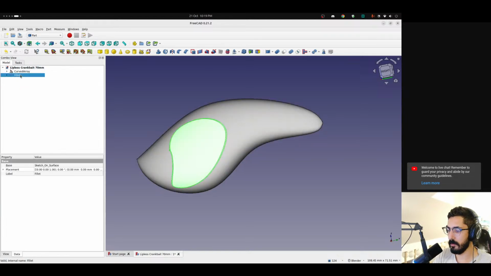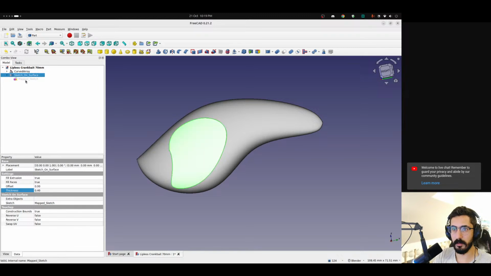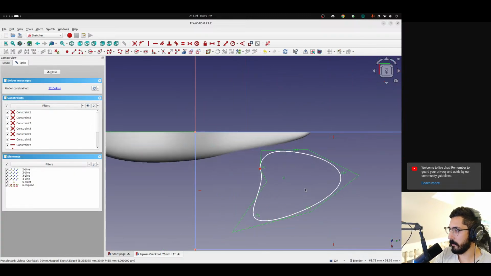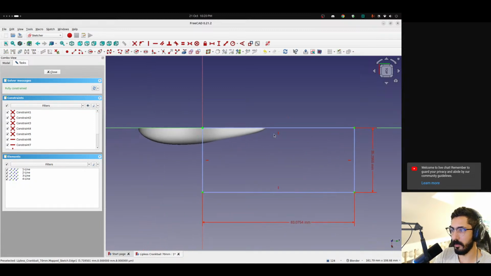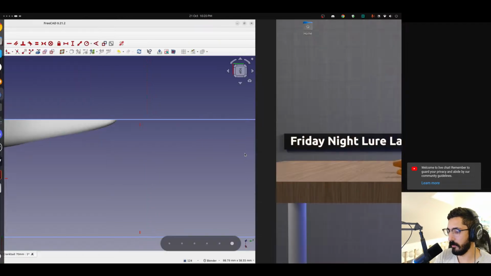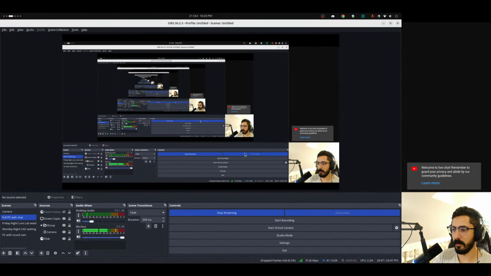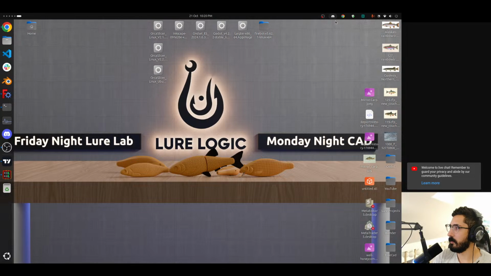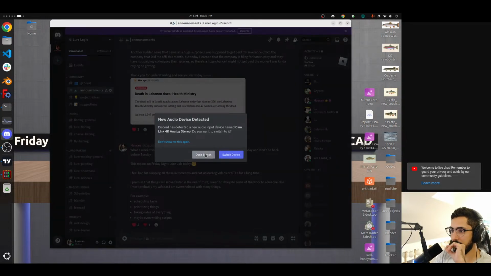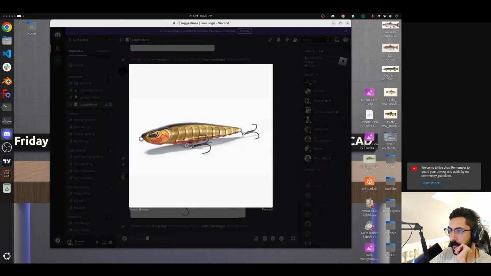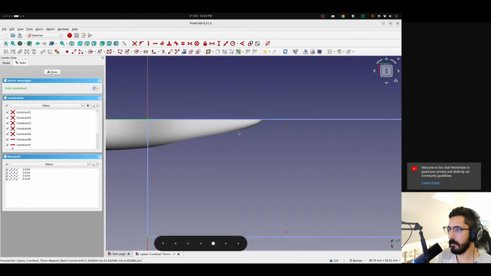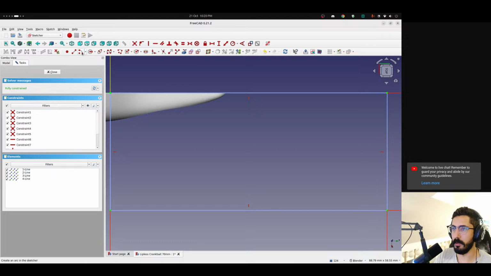Okay, delete the fusion, delete the fillet, and let's do something else. So we can make a gill on a lure. What about curving some stuff? Like for example, where's Discord? It's closed. Open Discord. So in the suggestions, for example, there's this lure, and I kind of like the ribbing that is going on here. So can we make something like this, for example? Shouldn't be that hard, right?